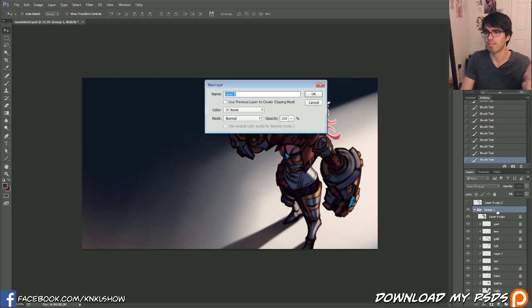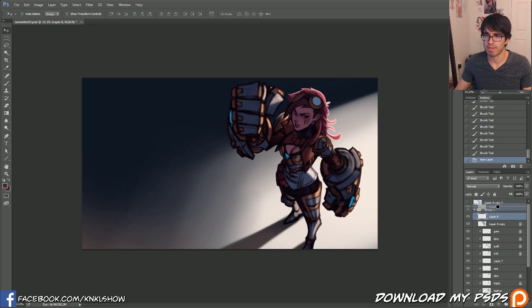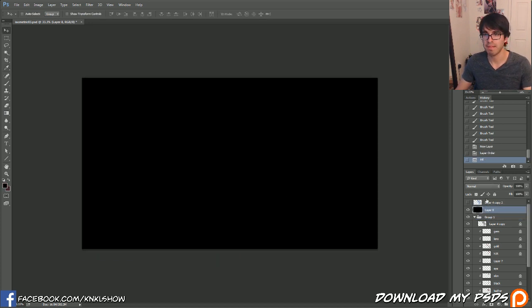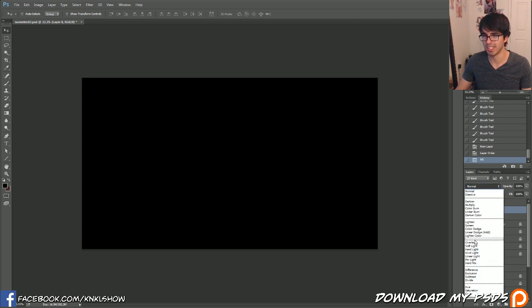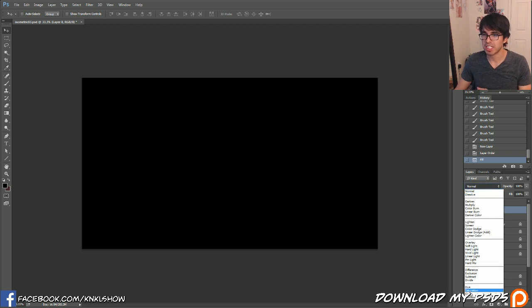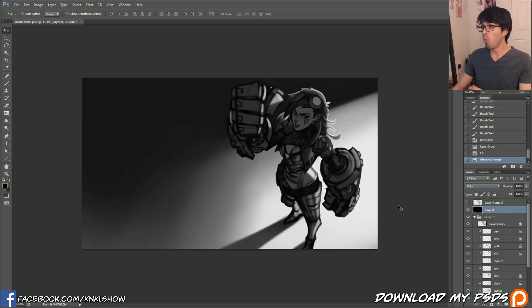A really cool way that you can figure out values in composition is this. Make a new layer over top of everything in your piece. Then fill that layer with black. Then choose your layer properties down here and set it to color. You'll notice it changes everything to black and white. This is another really handy technique to check what is called your values.